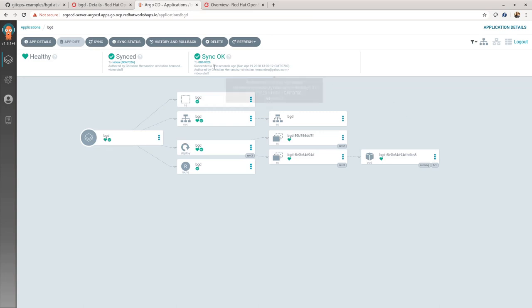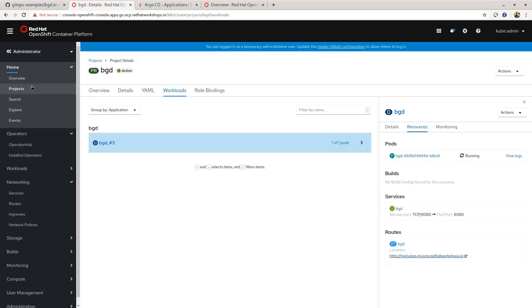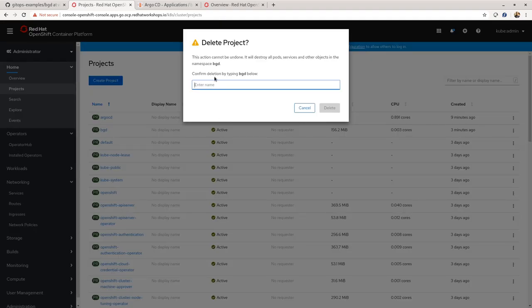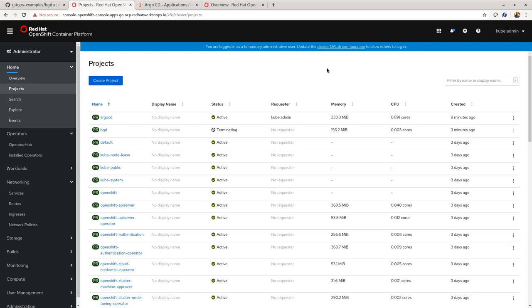ArgoCD can also be used to recover from catastrophic failure. For instance, if I accidentally delete the namespace of a production workload. I'm now in a terminating state on my namespace.